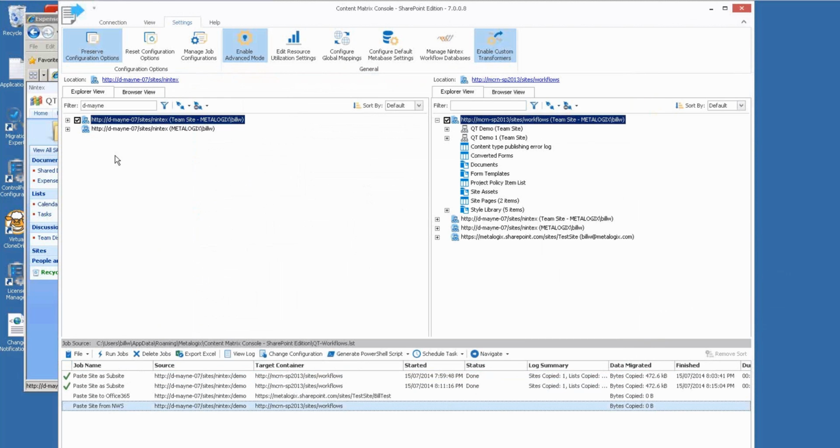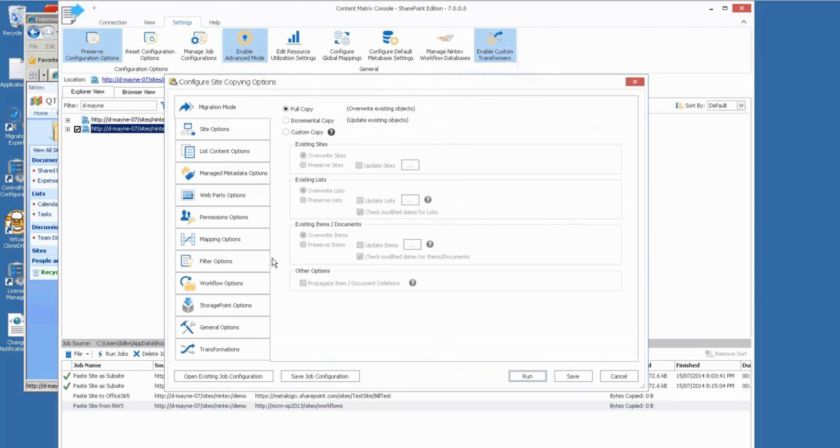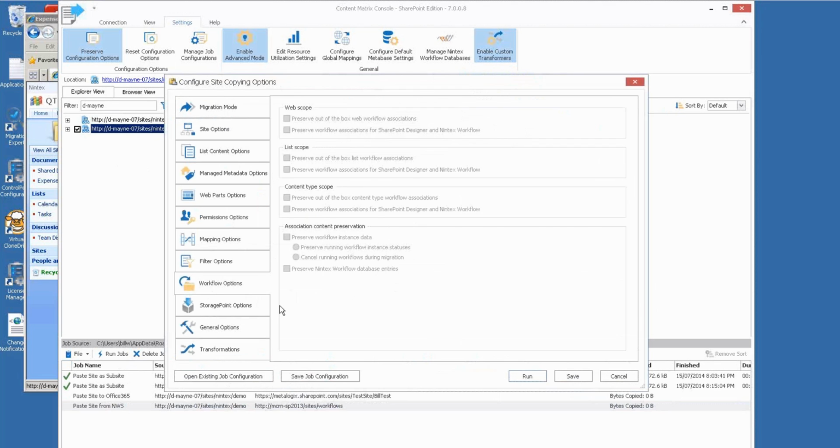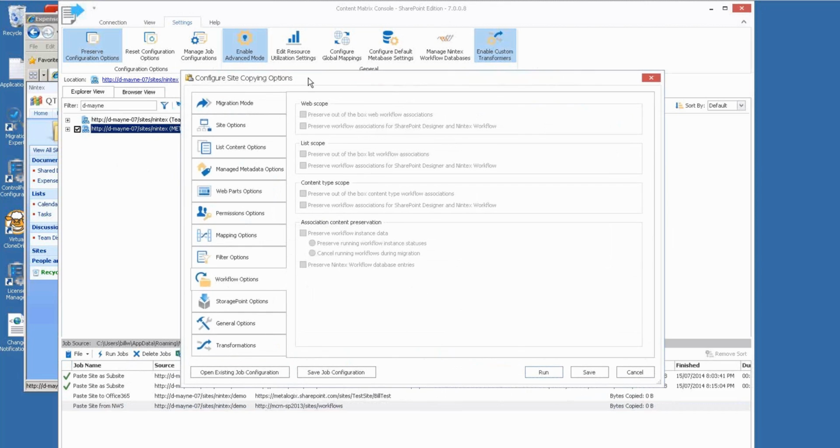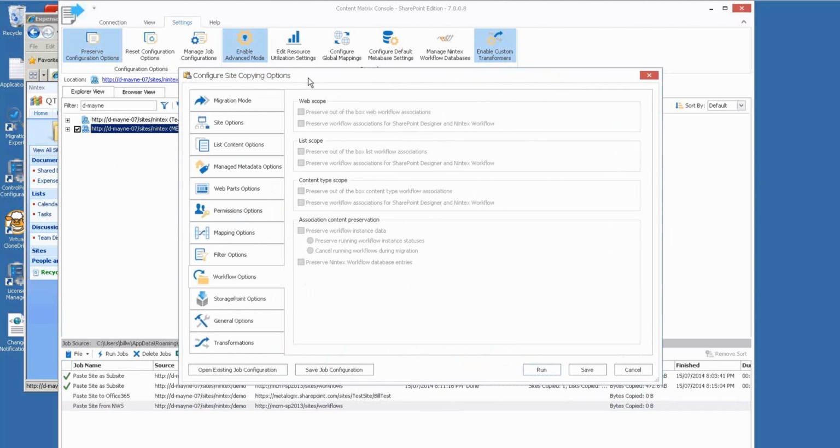Now, if we are connecting using the native web service connection on our source, if there's no other means to connect, then you can see that all our workflow options are disabled. So unfortunately, using the native web service connection, we cannot migrate any workflows at all.